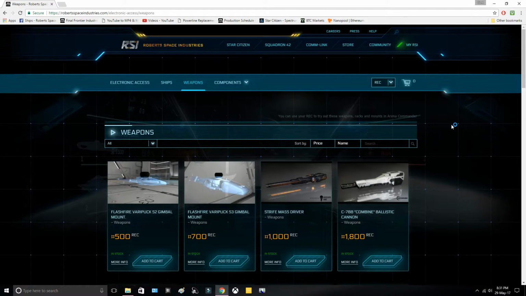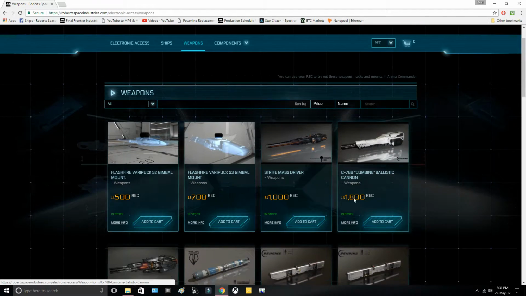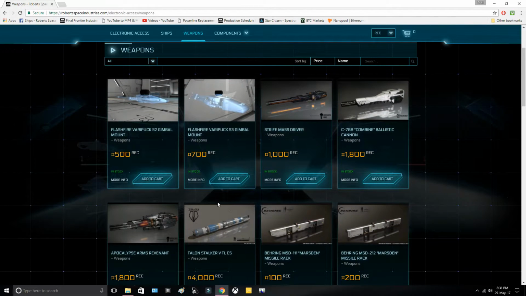Now, regardless if you have an Aurora, or a Super Hornet, or a Cutlass, or even a Starfarer Gemini, this is useful because we can get in and trial different types of guns for different sizes. First up, we have the gimbal mounts.